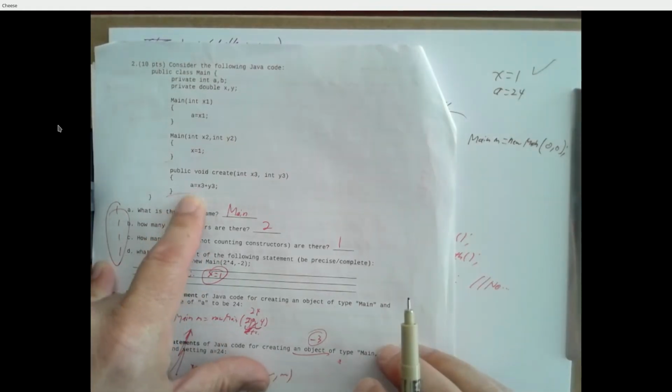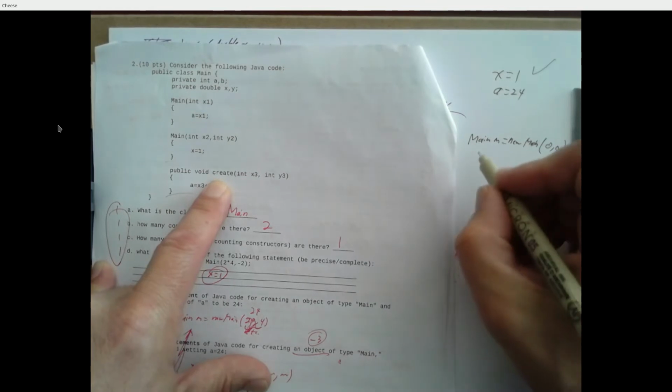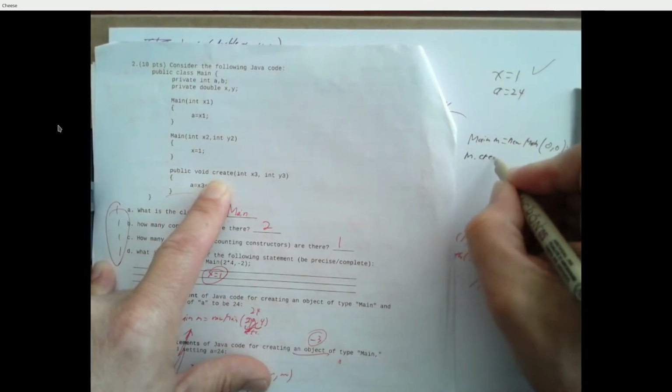And then to set a equal to 24, we can use the create method. So we can say m dot create and give it any 2 arguments that add up to 24. So 12, 12, or 24, 0, or 1,024, negative 1,000,000, or whatever. So those 2 statements would do it.